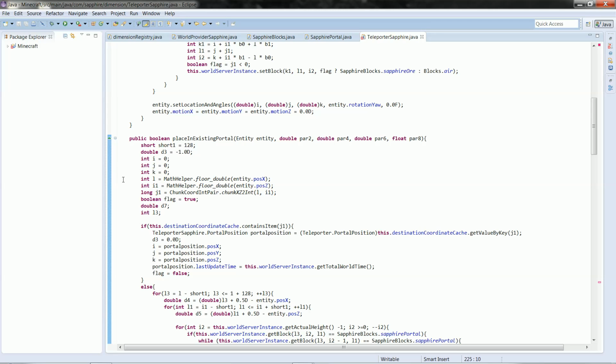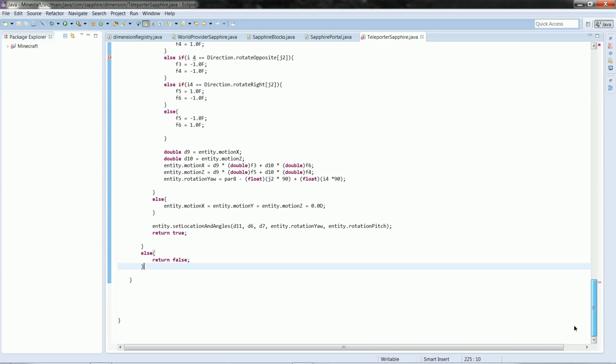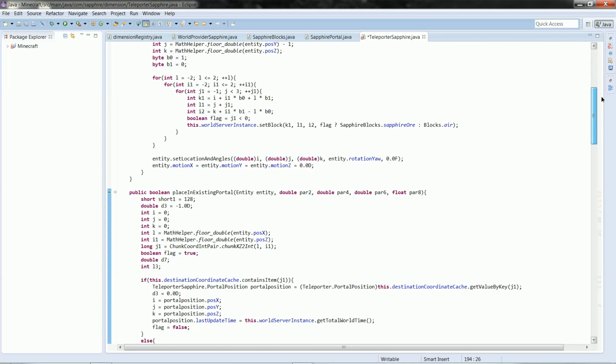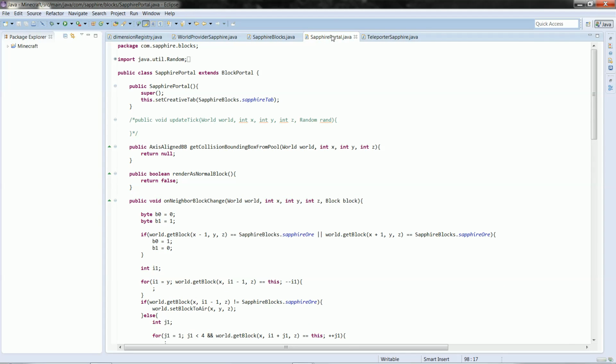This is our place in existing portal. So all of this, which I messed up there, all of this is going to tell the game where to put you if you go through the portal and there's a portal on the other side. So it's going to check for its coordinates. It's going to check for your coordinates. If you're near it, then it is going to put you in that portal because you are in the same place. Now, I believe, so we're done with that for now.